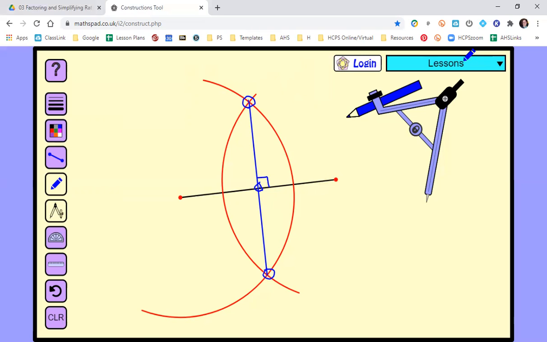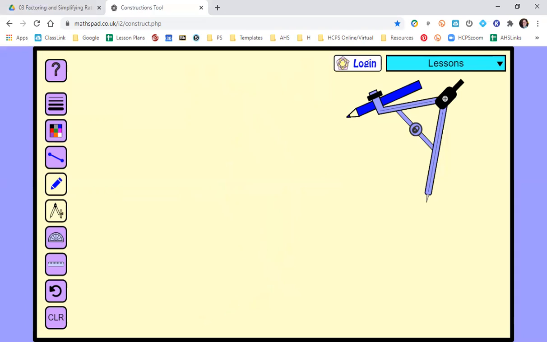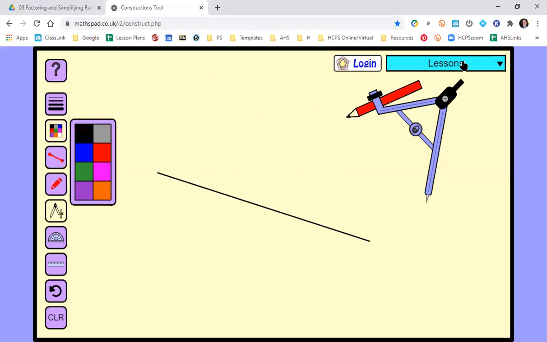So again, let's repeat this. I'm going to show you one more real quick. Okay, so again, we need to start out with some form of a segment. Let me draw it going the other direction. Okay, then compass tool. I'm going to go ahead and change the color to red.